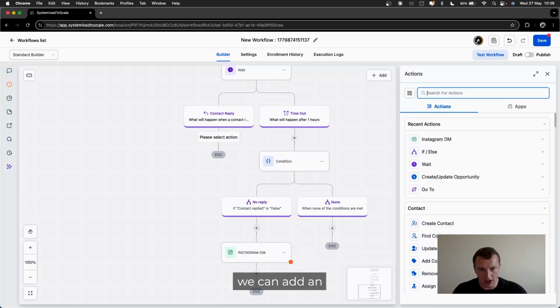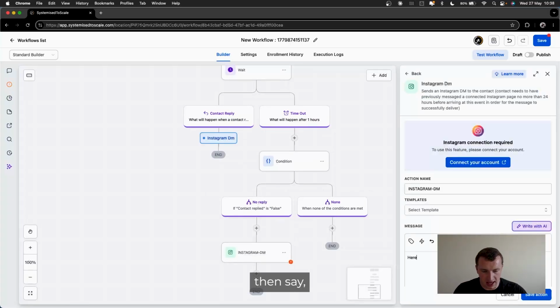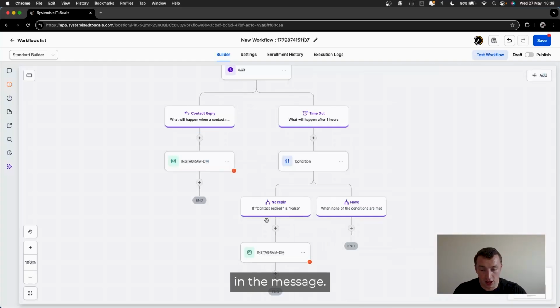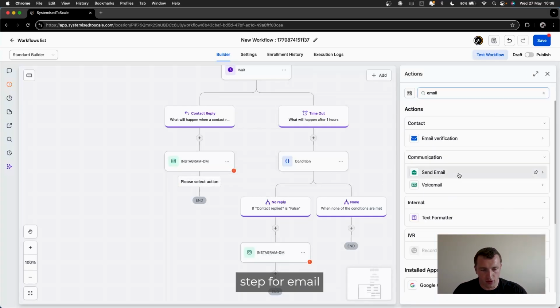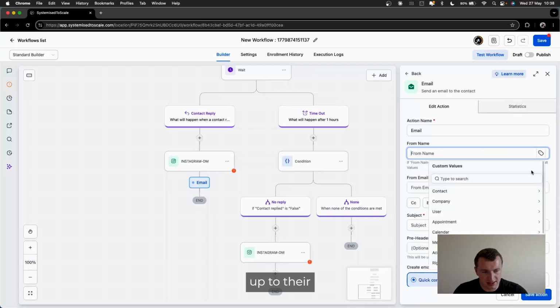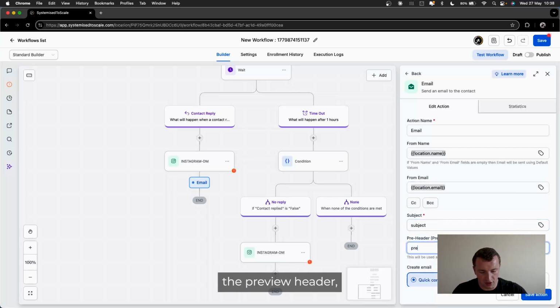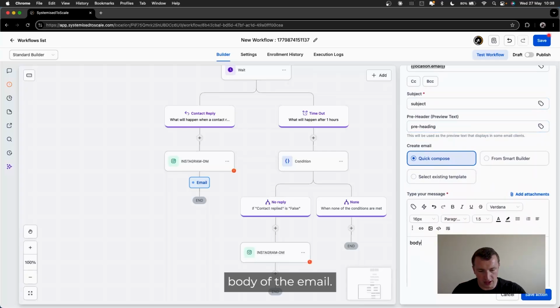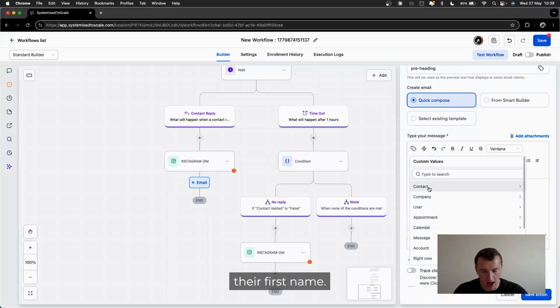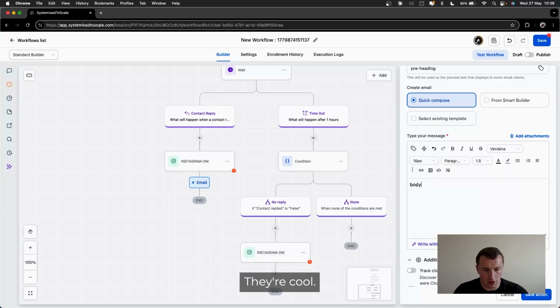When they do reply, we can add an Instagram message, and we can then say, here's the link. And then we can add the link to the resource in the message. Plus, because we've got their email and Instagram will auto save their email, we can then add a step for email, and we can link it up to the account sending name by choosing account name, the account email by choosing account email, and then we can add the subject line, the preview header, and then the actual body of the email. And again, we can address their first name, but just keep in mind that if they're coming from social media, we probably don't have their first name available there. Cool. And we can then again link the resource again.